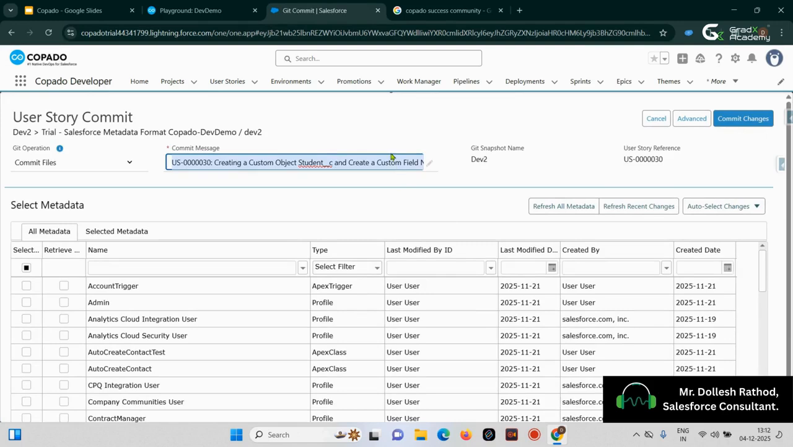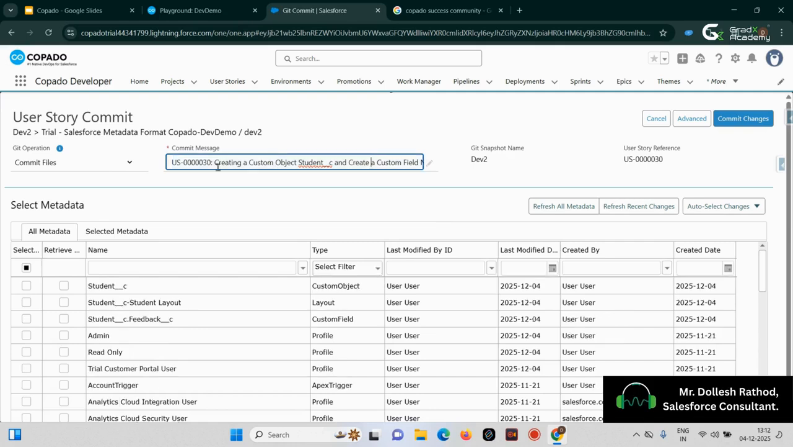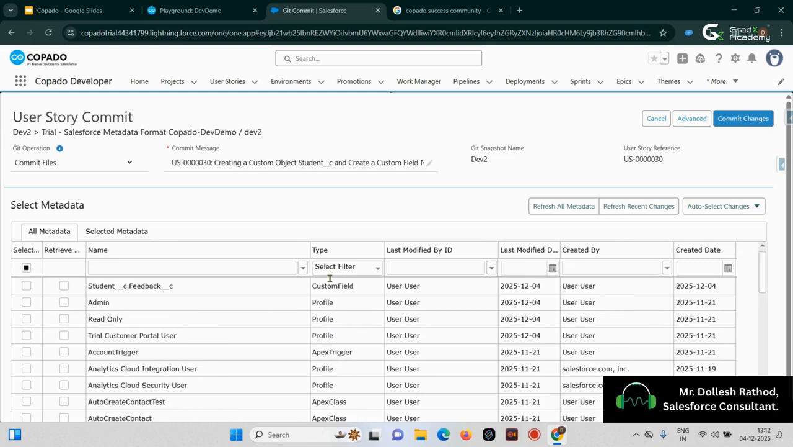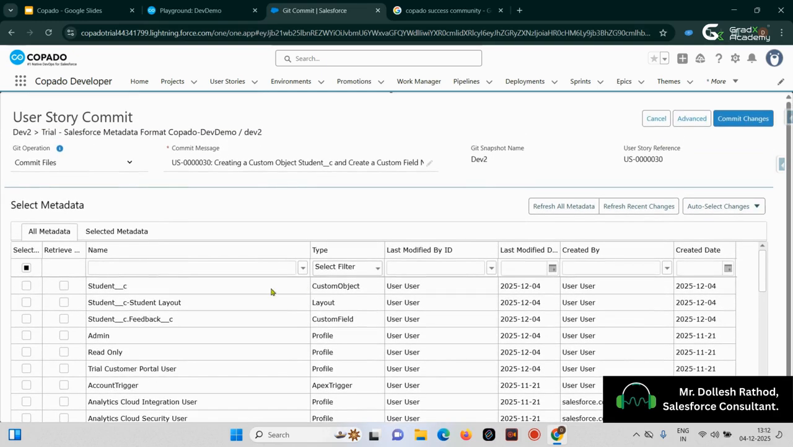After that, if you want to give a commit message, then you can give your own commit message. But right now, I'm leaving it as it is. Then I'm selecting what changes were created.